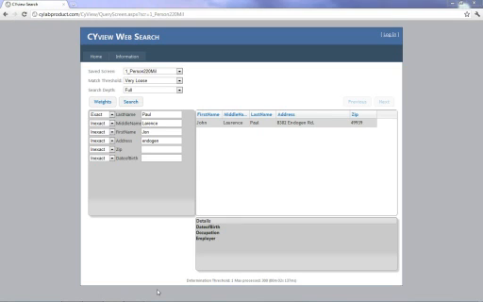Since we know the first name is John, choose exact as the search option for the first name and enter John in the criteria field.